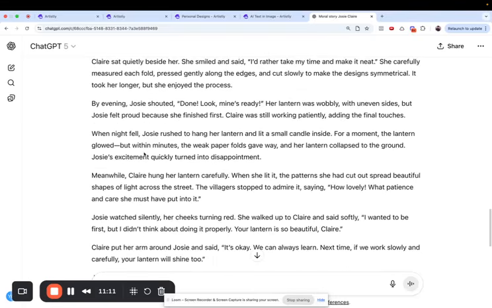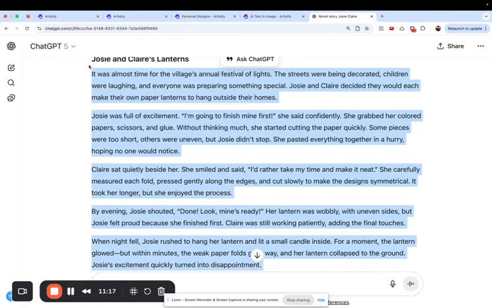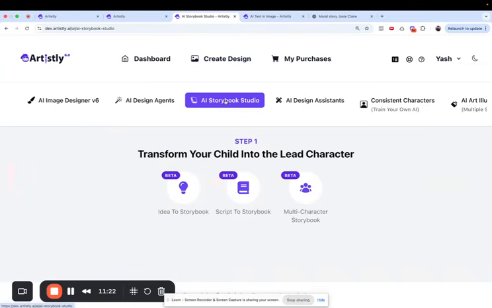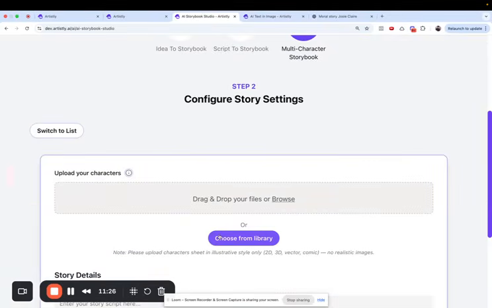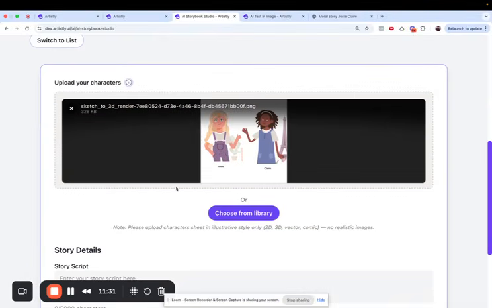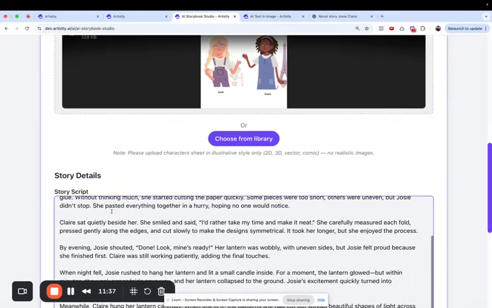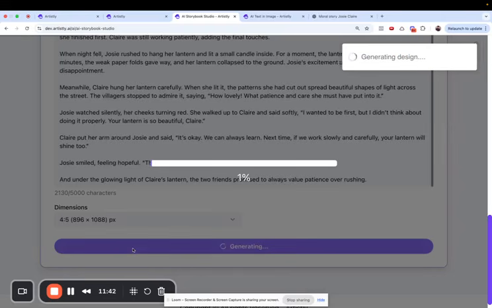It's so powerful, and I just can't stop using it because it literally solved one of the biggest concerns with multiple characters. So I'm going to go to AI Storybook Studio, go to multiple character, create a new story, choose from library, upload. I'm going to upload the sheet. Look at that. It is exactly the same, keeping the style the same. I'm going to paste the story, do 4:5 and generate.